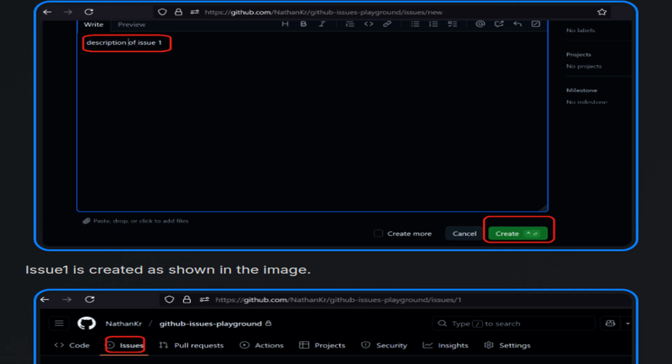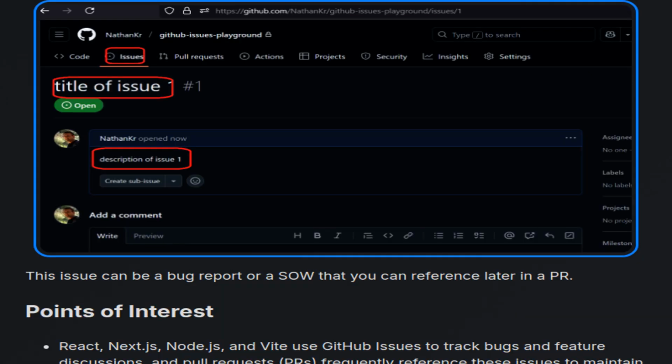This section highlights the action of clicking the Create Issue button on the New Issue page, accompanied by an image for clarity. This section confirms that the issue is created successfully and can serve either as a bug report or a scope of work, SOW, for future reference, complemented by an illustrative image.